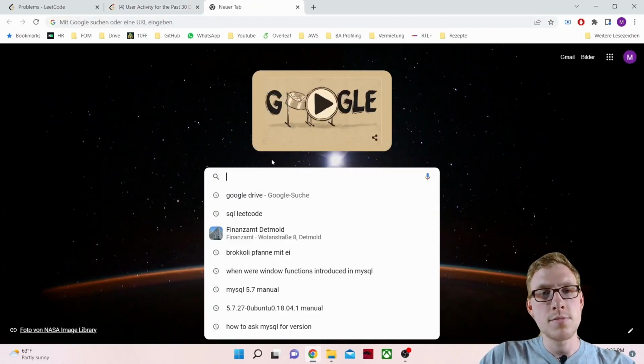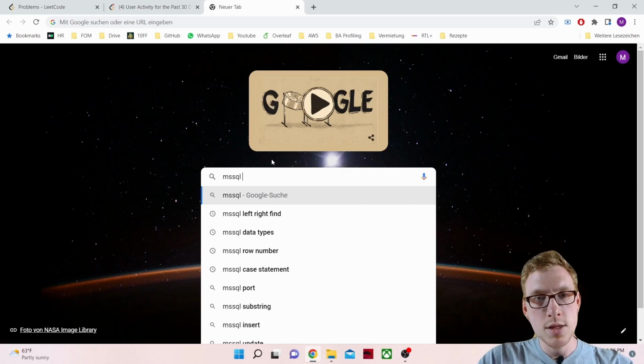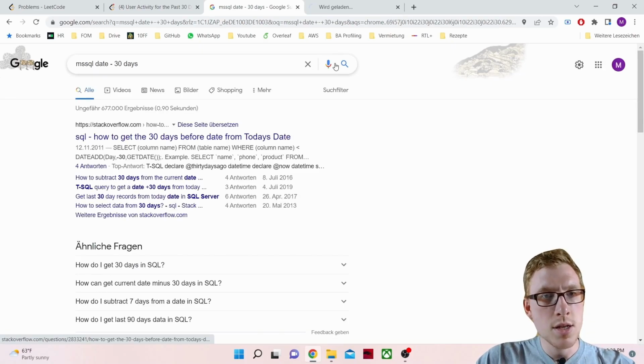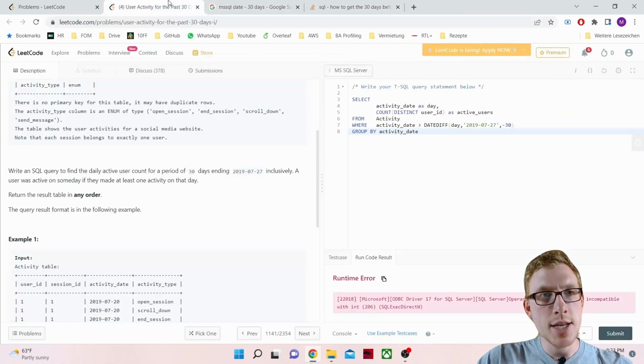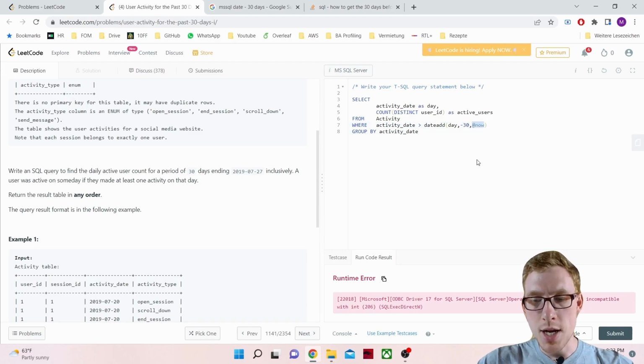Okay, let's Google here. MS SQL date minus 30 days. DateAdd is actually the function, of course. The dateAdd function and the dateDiff function we have to use. So we use the dateAdd function, and we want to use the day. We want to add minus 30 days, so we want to go 30 days in the past. And the day should not be now. It should be 2019, July 27th.